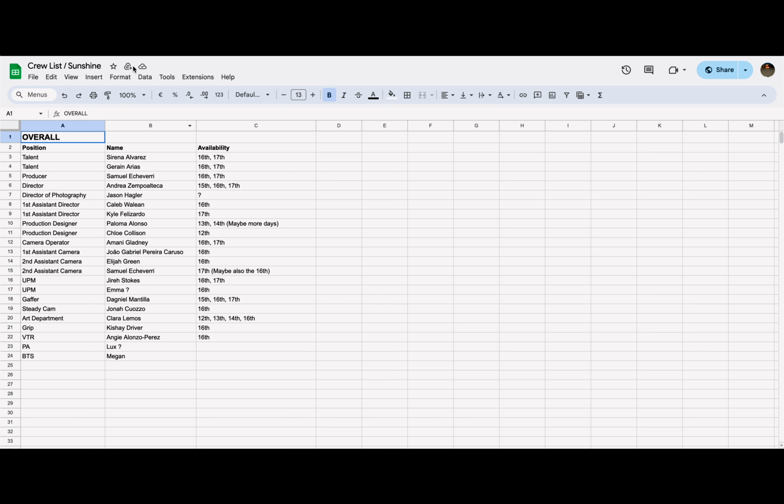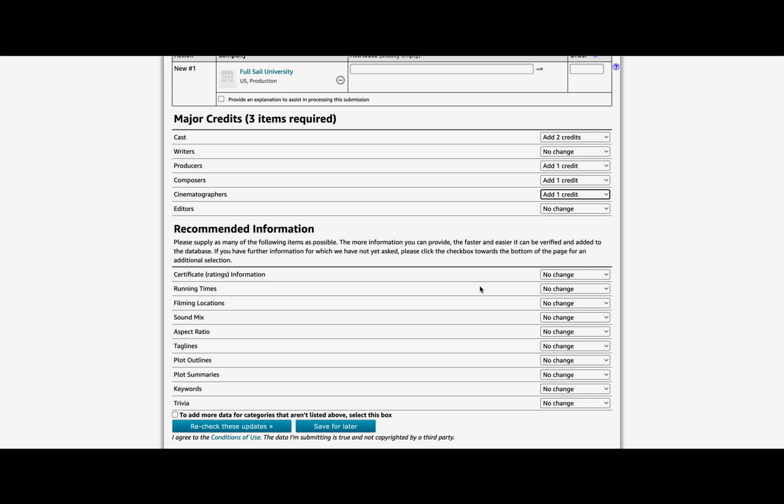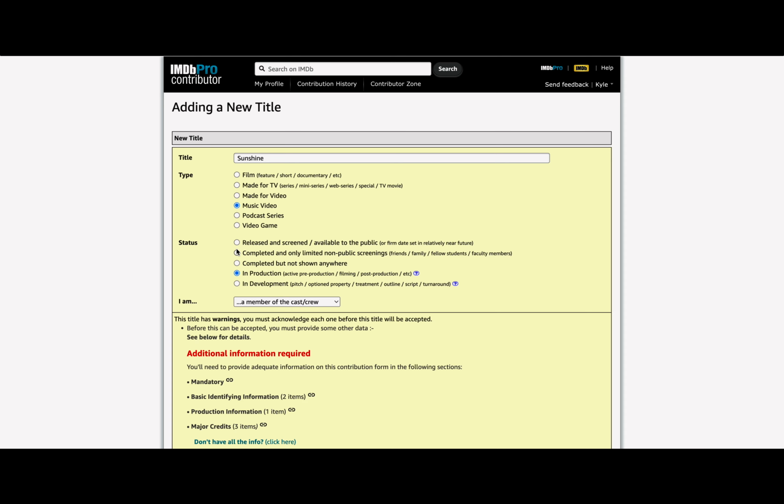So, finding this one. All right. So there's no other information here that we need to fill out, but usually you could fill in things like plot outlines, plot summaries to give the logline of your production. Now this next part is very important. To add more data for categories, we'll show every other crew, position, category, and everything else that you might want to contribute to this title edition.